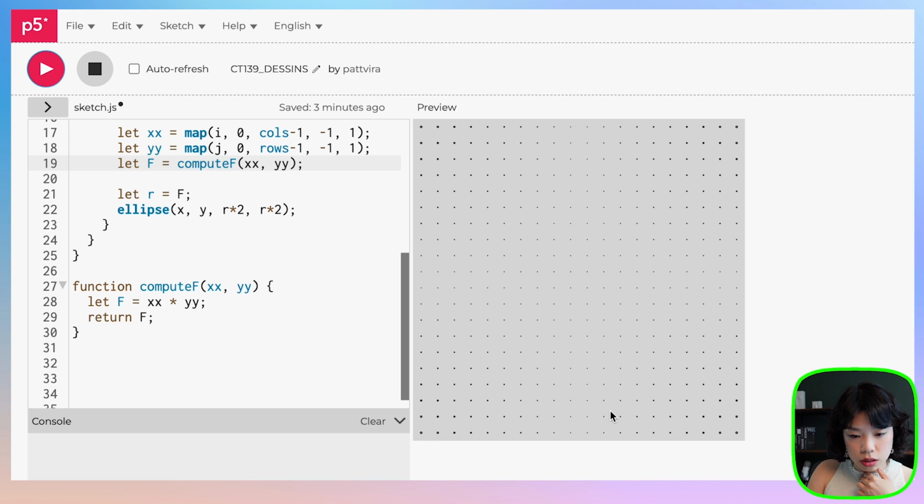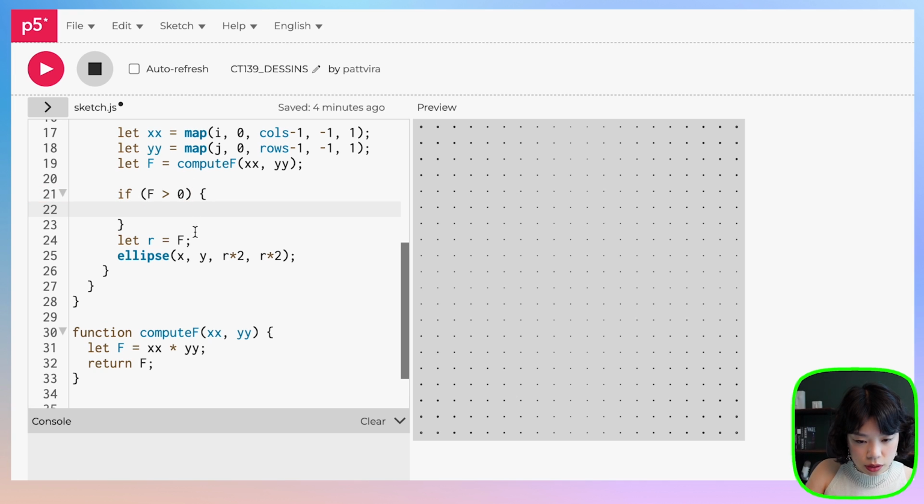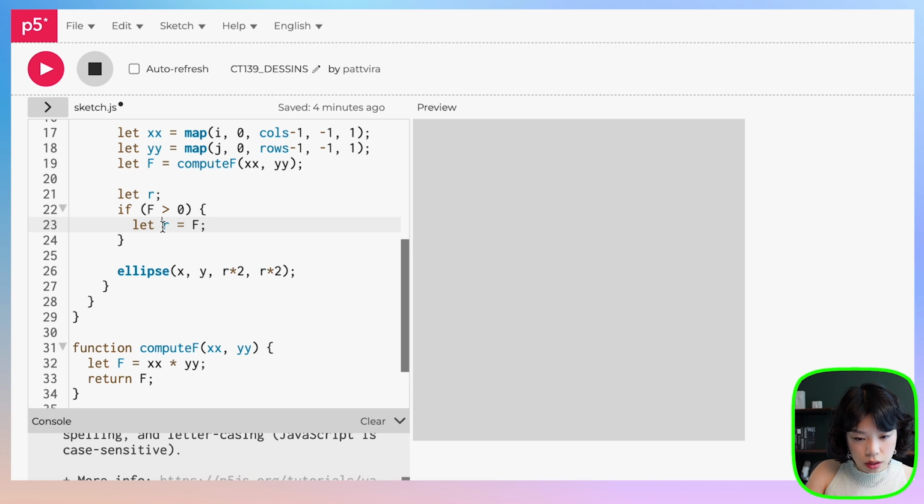All of the 4 quadrants are filled. -1 and 1. So if I say if f is more than 0, then we set this. I just want to see.